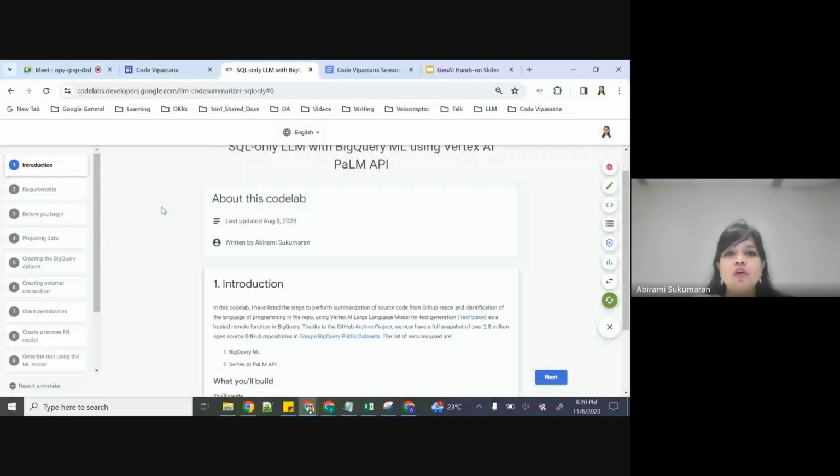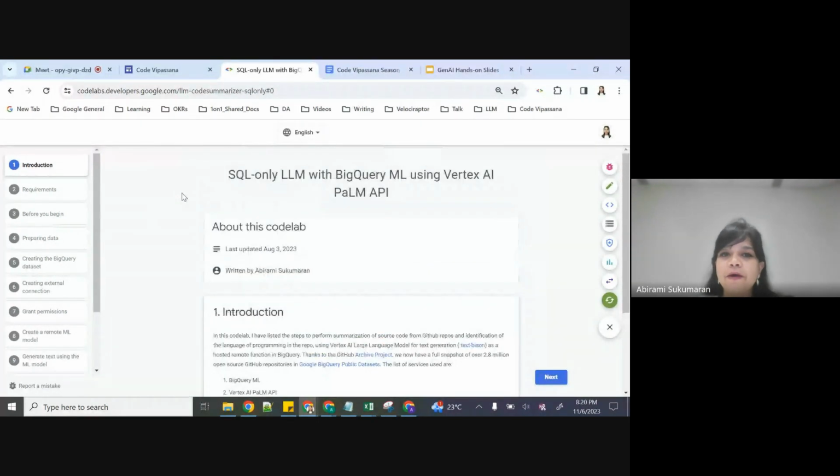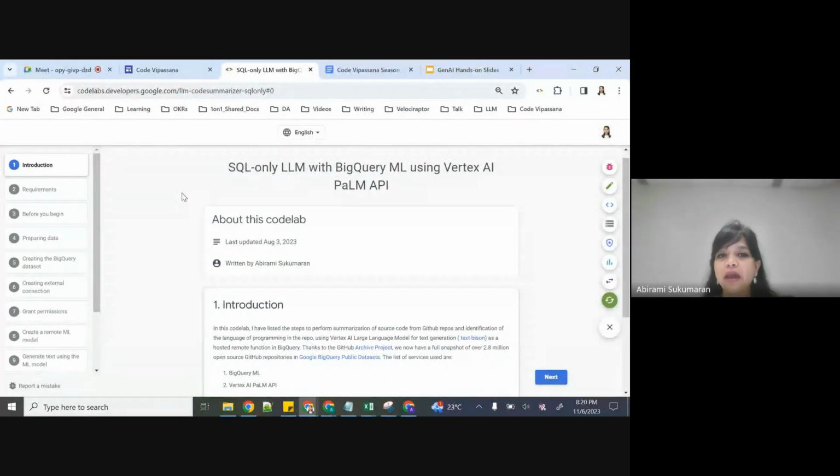So now we are going to get into the session for today, which is doing SQL only. We are going to build an LLM application, which is a large language model application, with BigQuery ML, only using SQL queries, using Vertex AI's PaLM API as the API for doing LLM. First I need to tell you, before we jump into the code lab, I just want to talk theoretically for 2-3 minutes about what is AI, what is ML, and what is generative AI and LLM, because that's important so that you know what exactly you're doing.